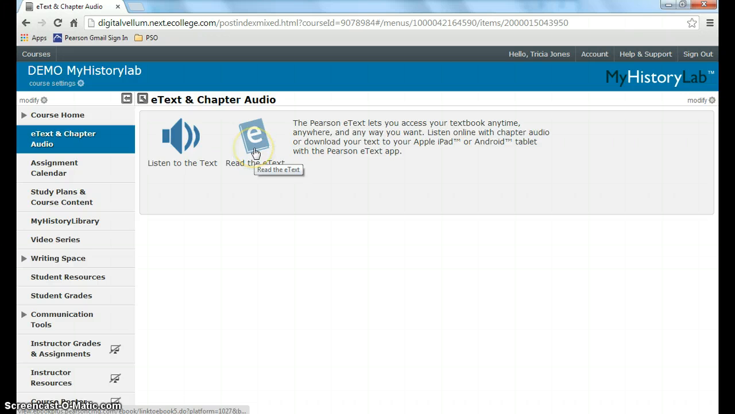The e-text is exactly the same as the printed text. It's 4-color and it has the same page numbers as the printed text. It also offers highlighting and note-taking tools, among other things.